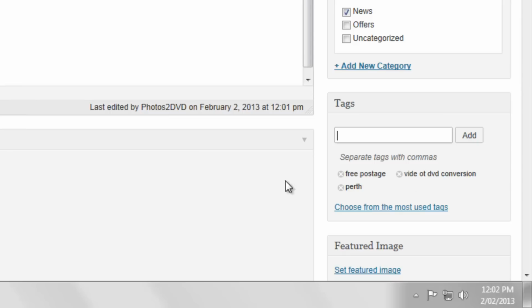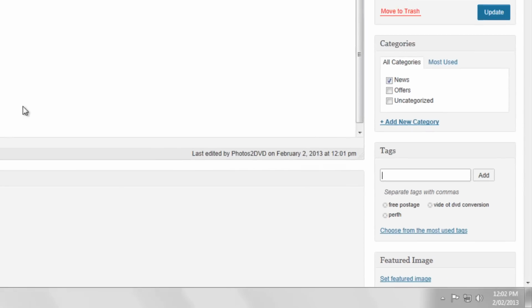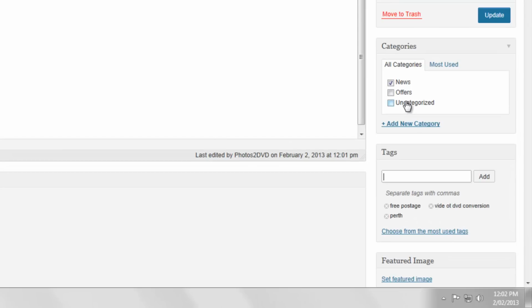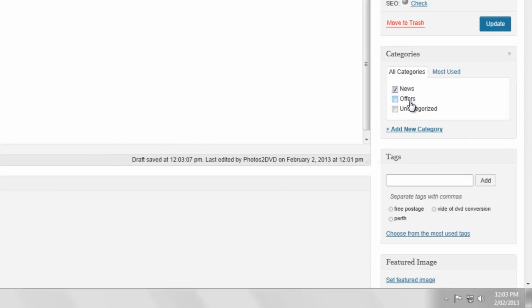And as I say, make the tags relevant and make sure that you don't just try and abuse the tags. As I say, they do have an SEO value. The other thing, of course, is the names of the categories have SEO value. So in this case I've just said news and offers, but maybe a better category might be photos to DVD news, photos to DVD offers might have been a better category name, but basically I'm just showing you the idea here.